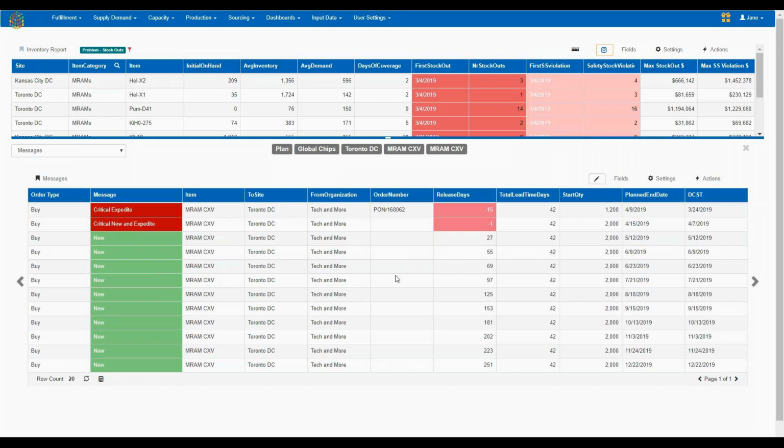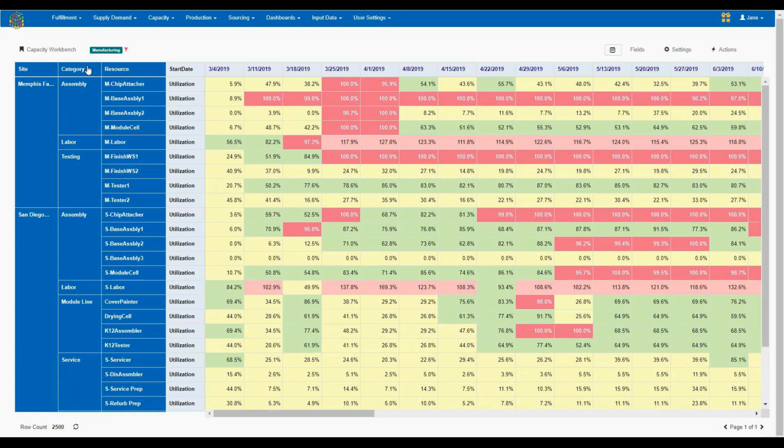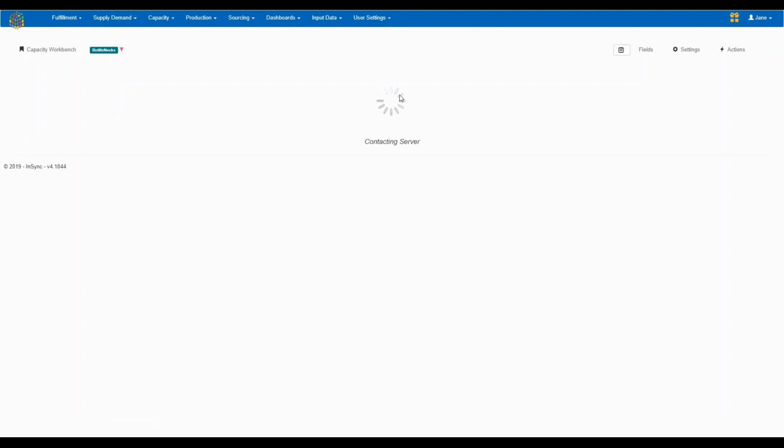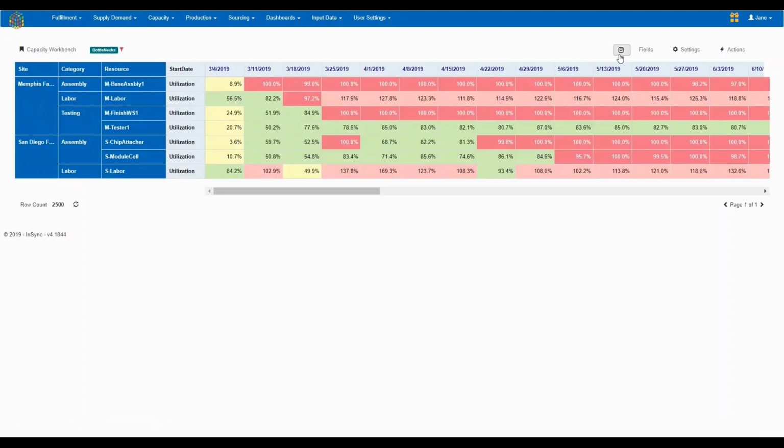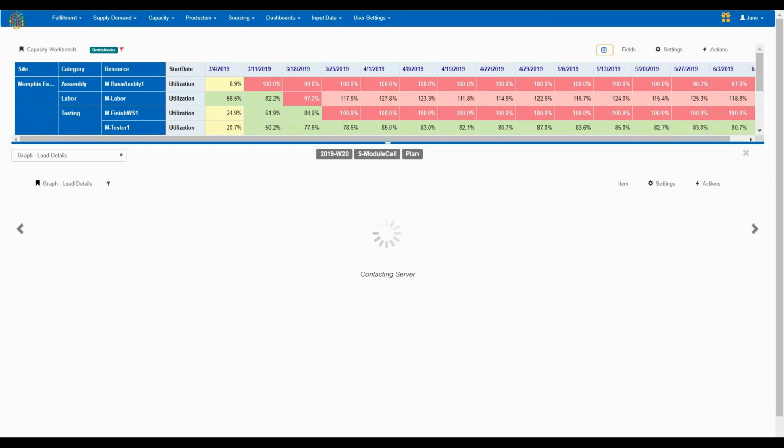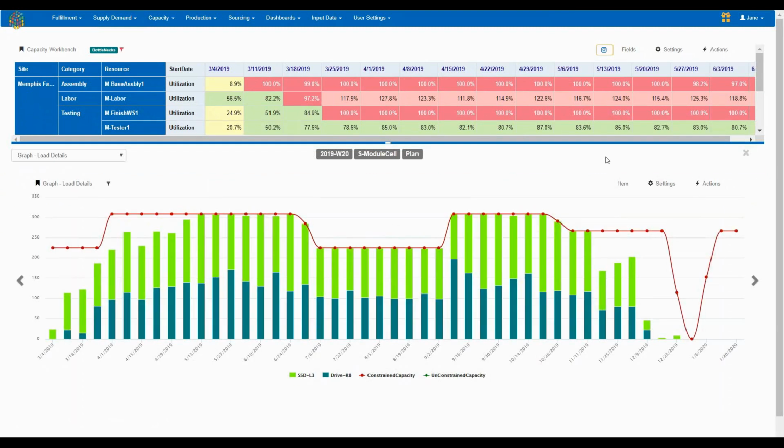We can also review the iPlanner plan from a capacity perspective. Let's go to the Capacity workbench. Here we see the utilization for each resource over time, organized by site and resource category. We can use the exception management filters to view only the bottleneck resources. Let's use the split screen option and drill into the details for the module cell resource in San Diego.